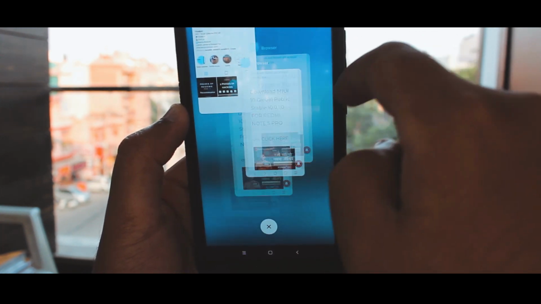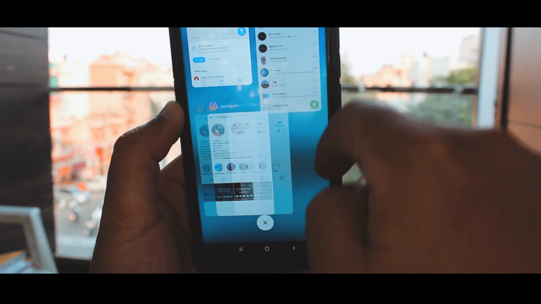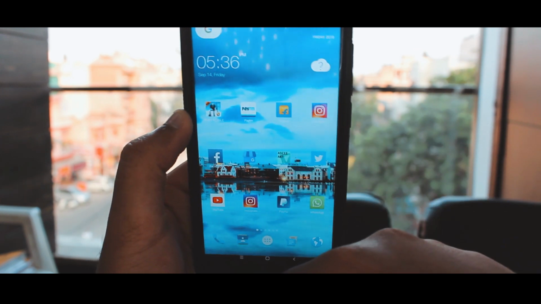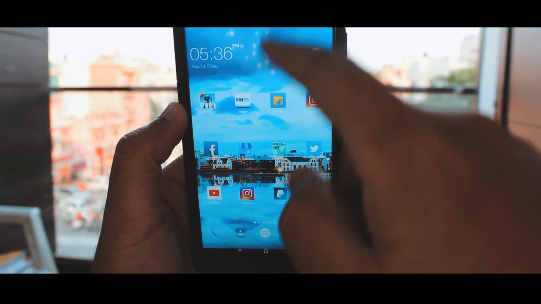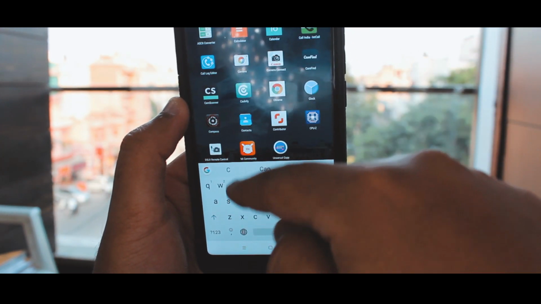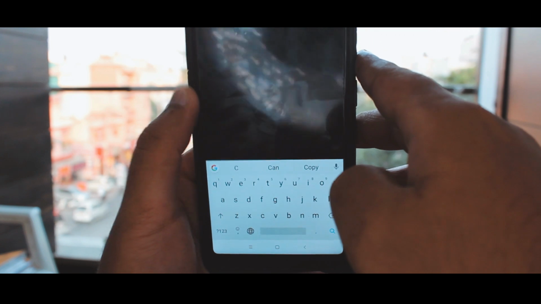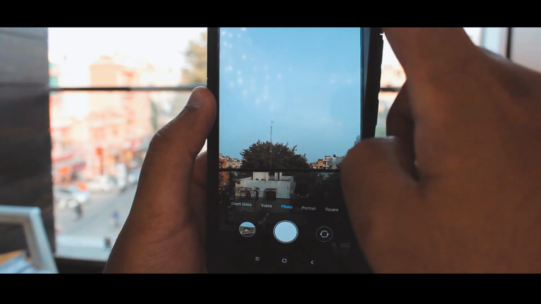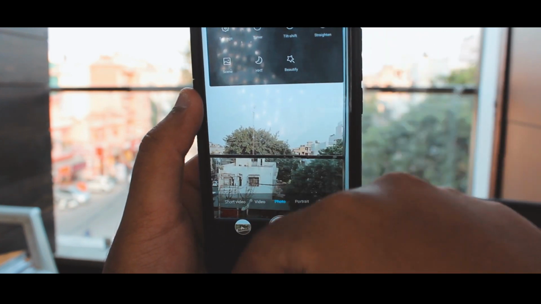So guys, there are no major changes in the camera app, but when I spent some time with MIUI 10, I've noticed that the face unlock has been improved drastically. Yeah. So guys, even in this update, we have no 4K option in the video recording. Maybe in the upcoming updates, we'll get it.